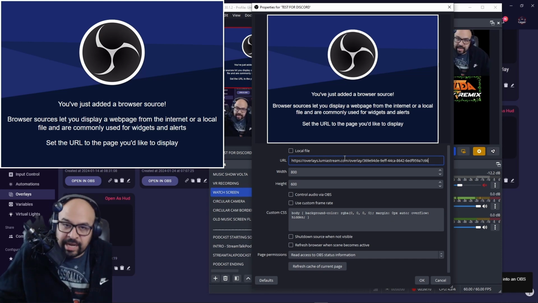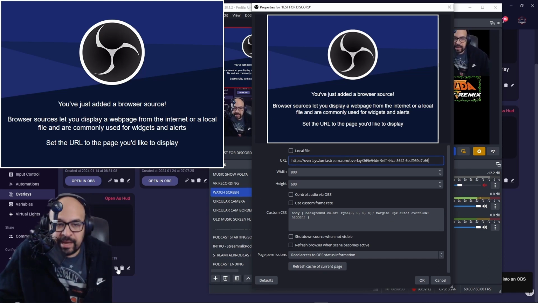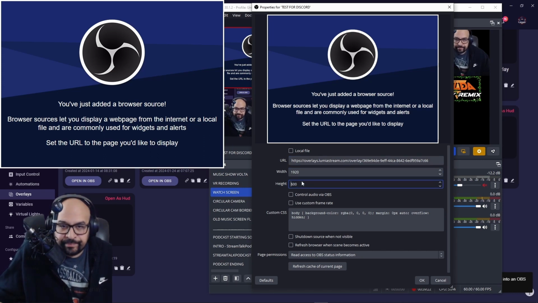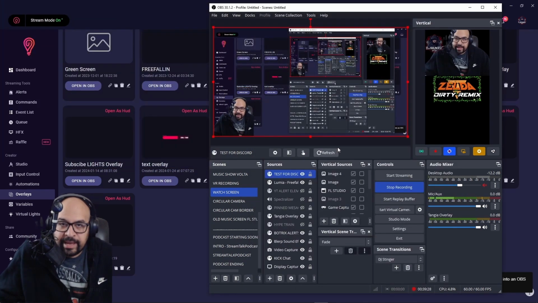Control C is copy, Control V is paste. This copies it for you over here, so you want to just Control V it right here. Now I set the width to 1920 by 1080, and that's all you have to do. Click OK, and as you can see, there's a nice red box there because test for Discord is live, and it's there and it's waiting.